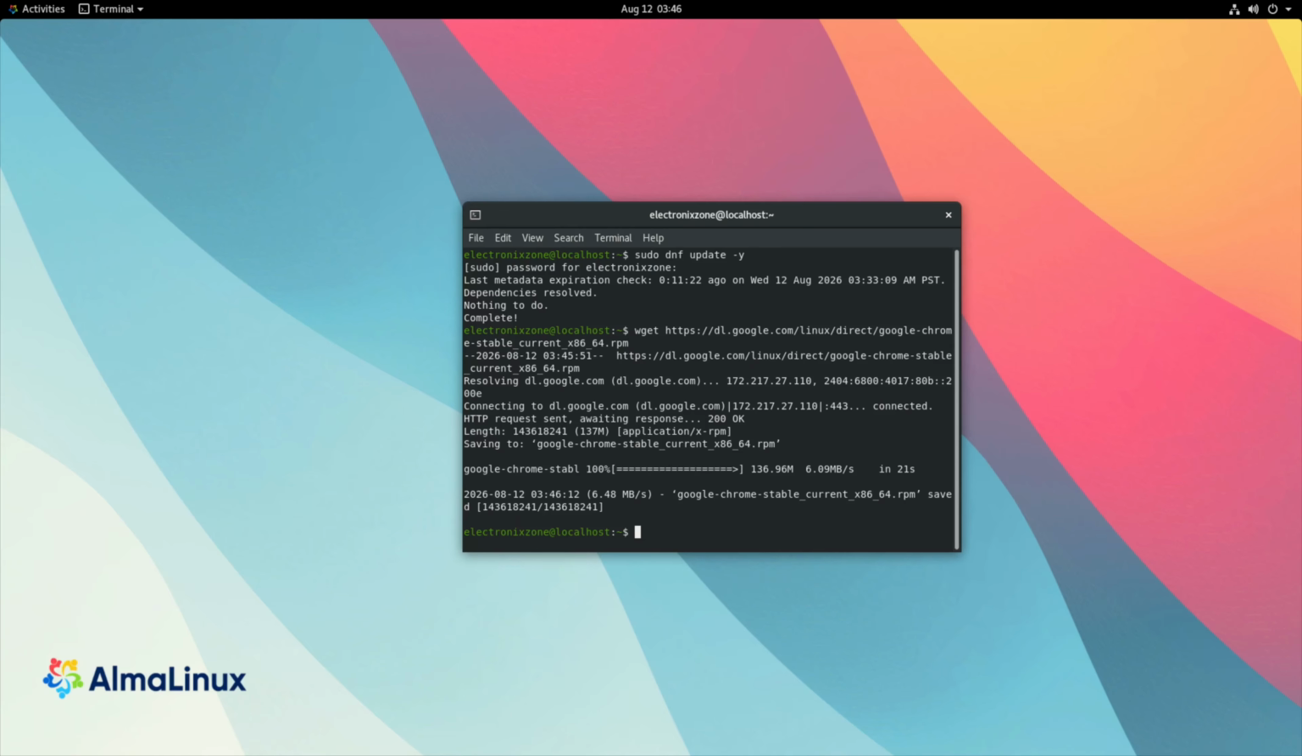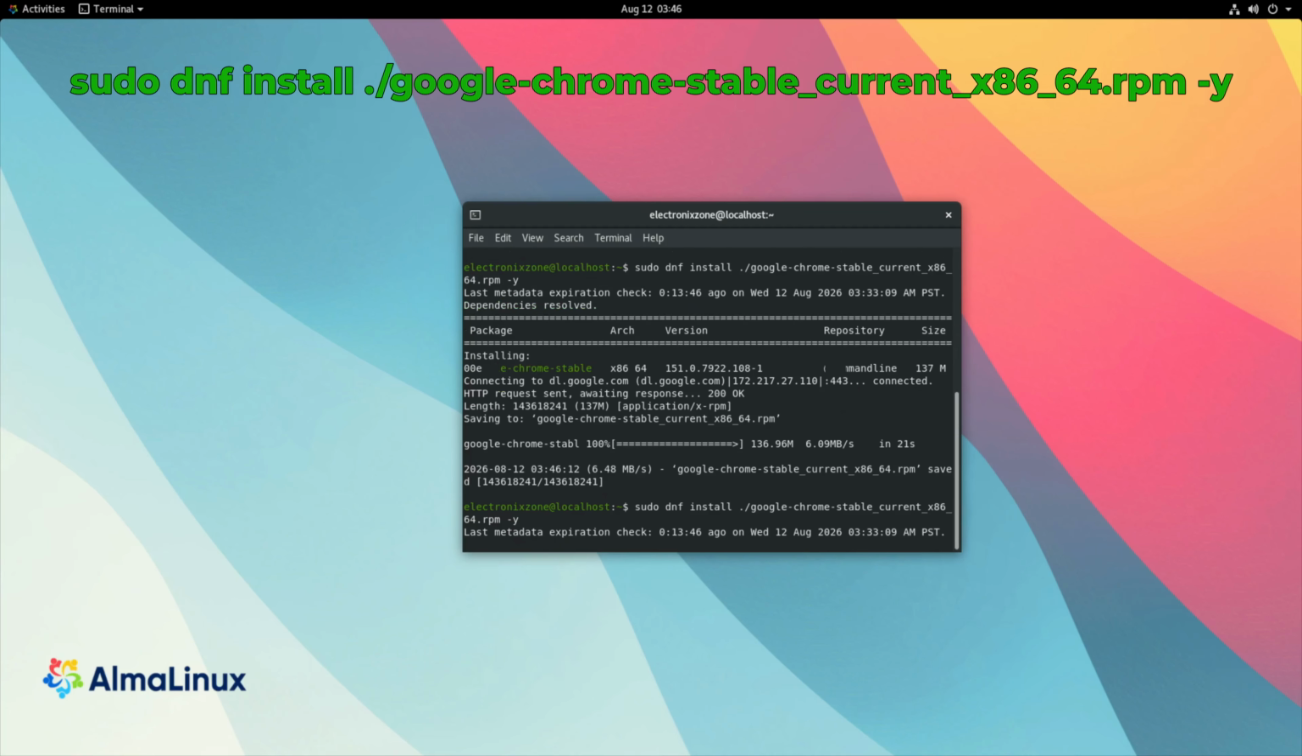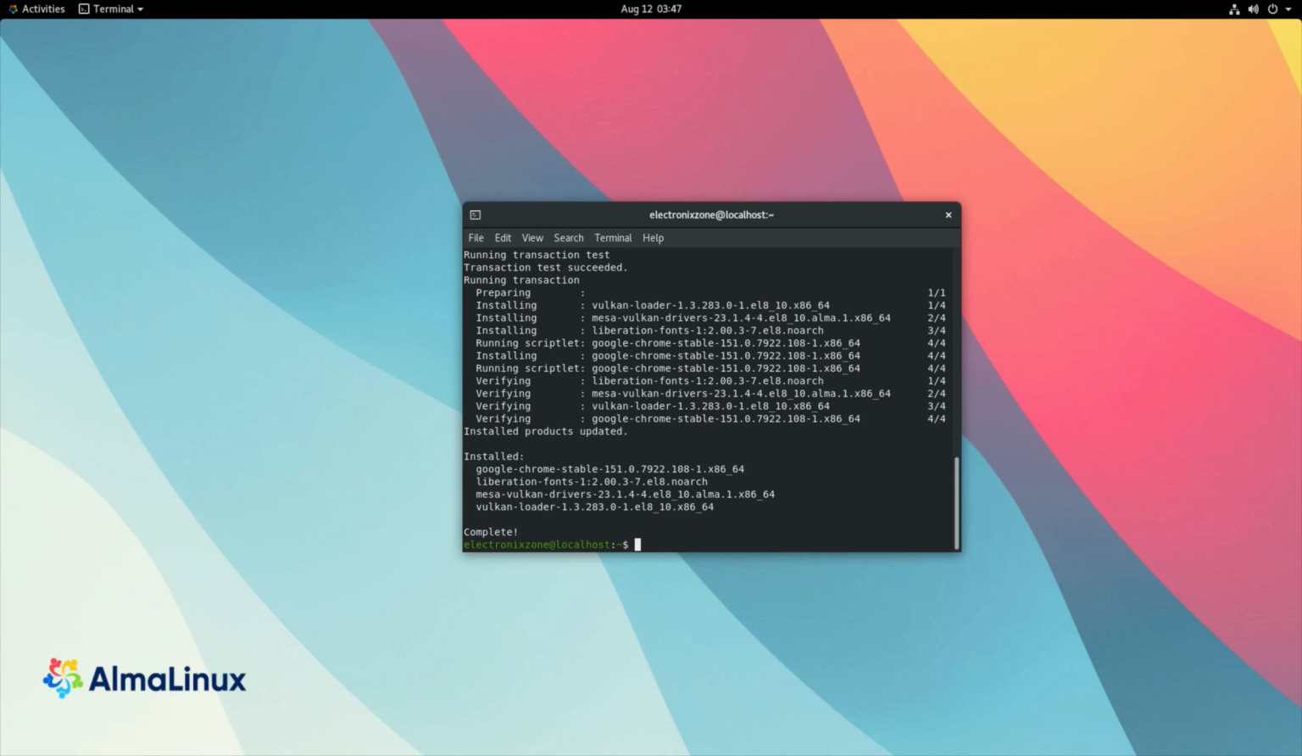Now we'll install using DNF, which also automatically handles any dependencies. Type this command and hit enter. Using DNF instead of RPM here is important. It resolves dependencies for us automatically so we don't run into any missing library errors.